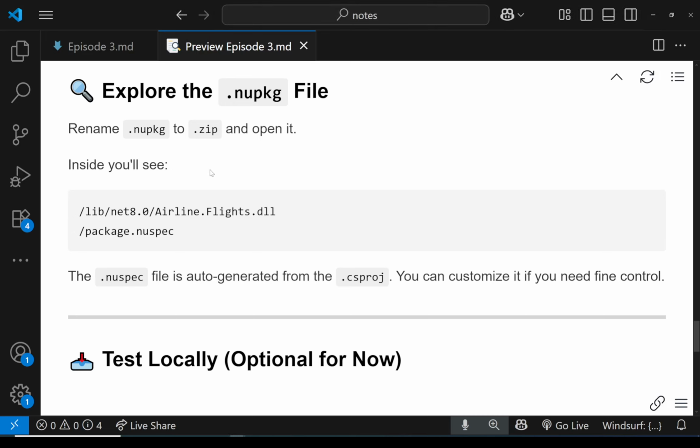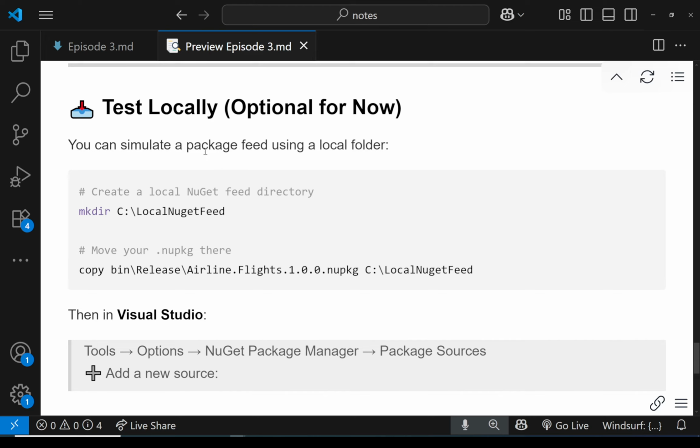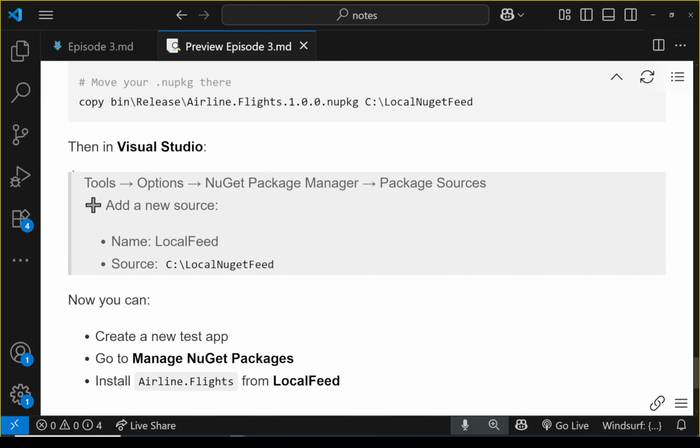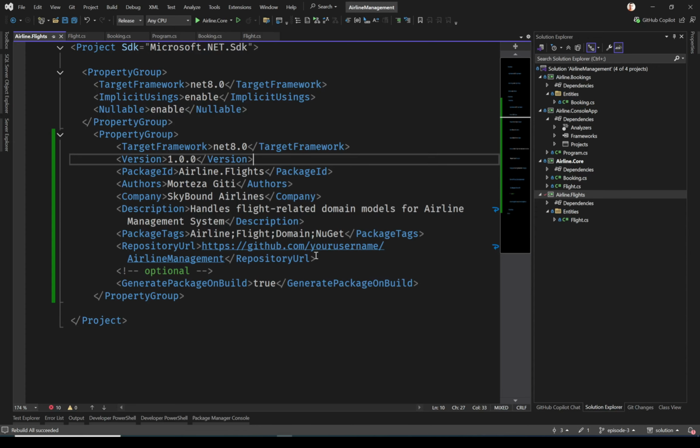So we have created the first class library, the first NuGet package using our class library. Now what you can do, for example, is create a local feed for your NuGet packages. So for example, you can create this folder on your machine, right? And then you can copy the NuGet file, the file with this extension, to this folder, and then you can set a package source in your NuGet package manager, and then you can install those packages that you publish.